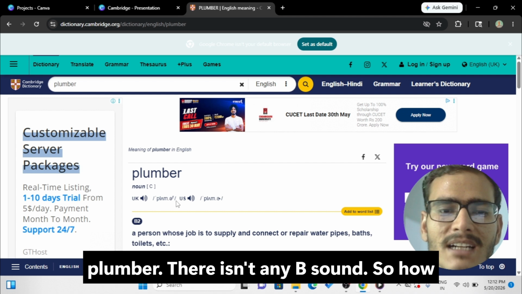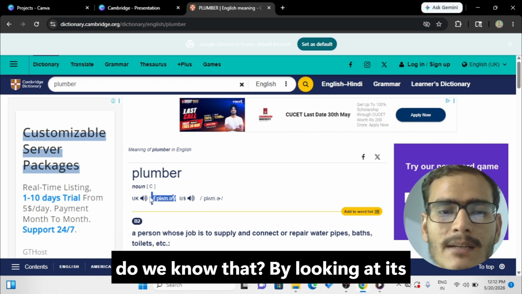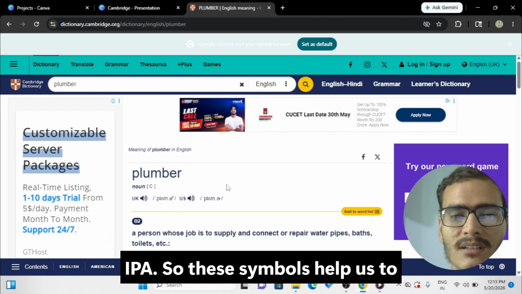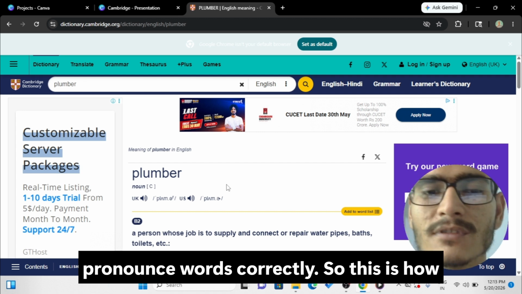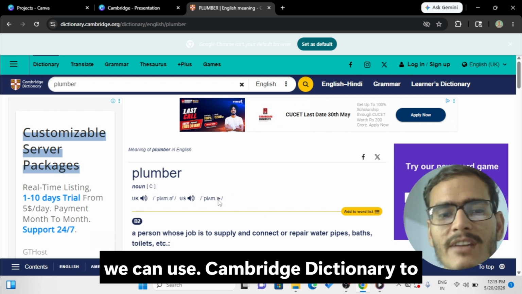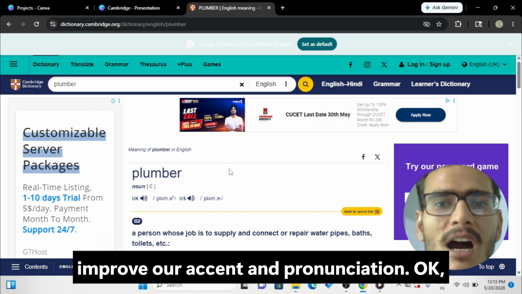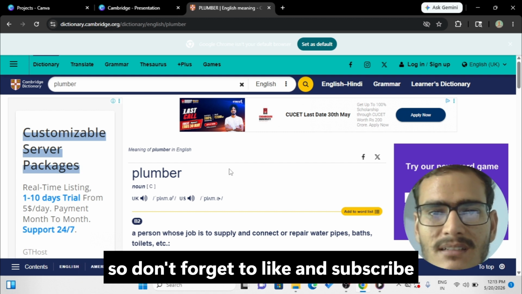So how do we know that? By looking at its phonetic transcription, that is called IPA. So these symbols help us to pronounce words correctly. So this is how we can use Cambridge Dictionary to improve our accent and pronunciation.